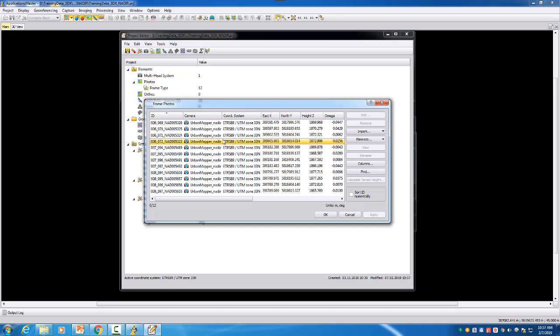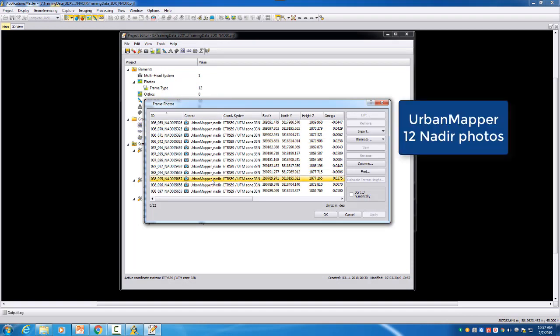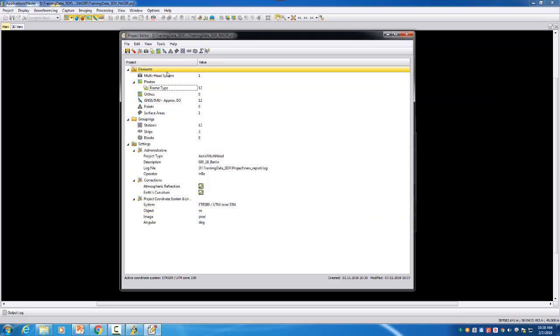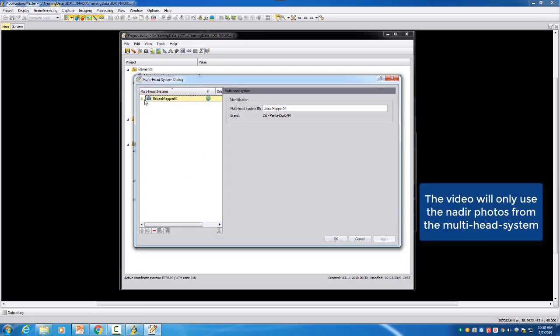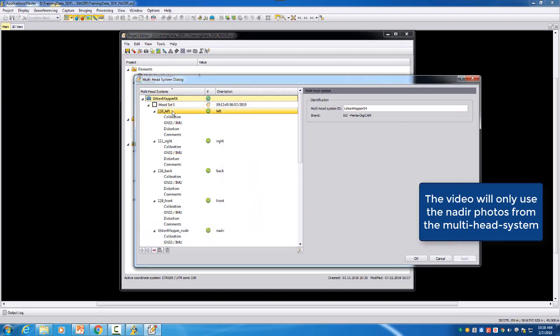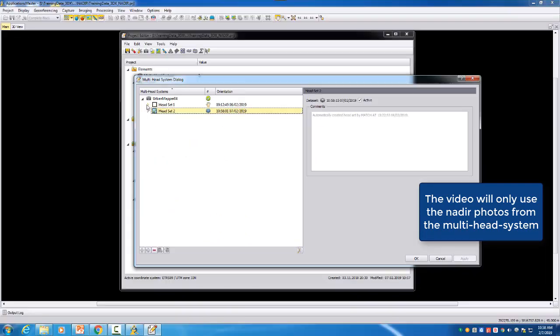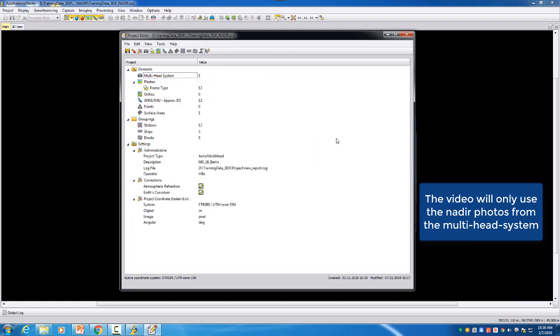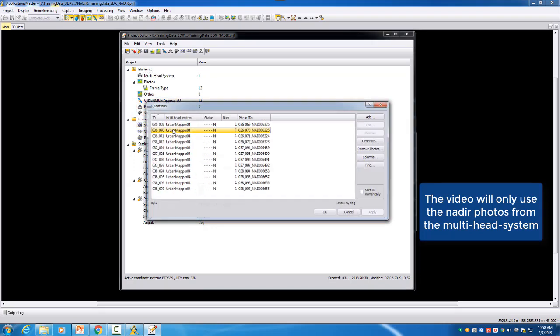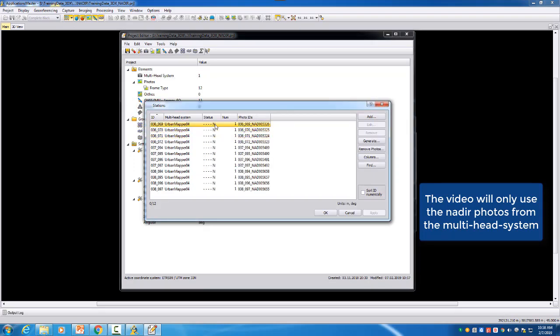I have here 12 nadir photos. The system itself is a multi-head system, so we have here a multi-head definition from the multi-head system with the different cameras, where we have a left, a right, a back, a front, and a nadir image. But the multi-head system here is now used for our camera definition, and we also have 12 stations, so each station in this case includes now for our data only the nadir image.